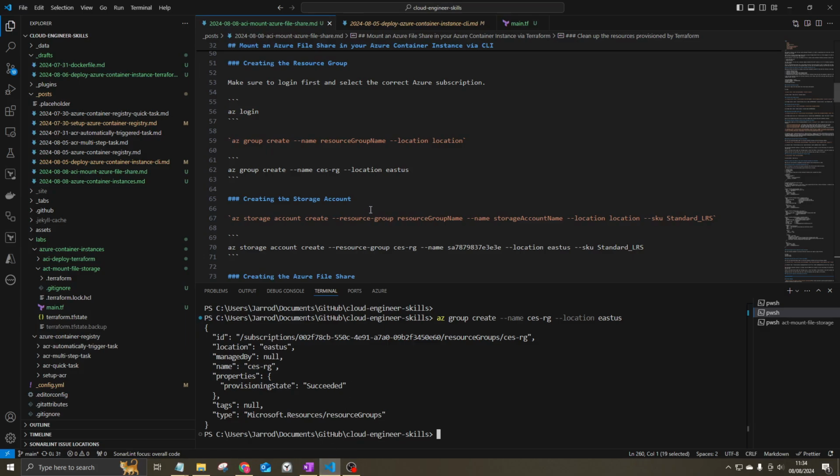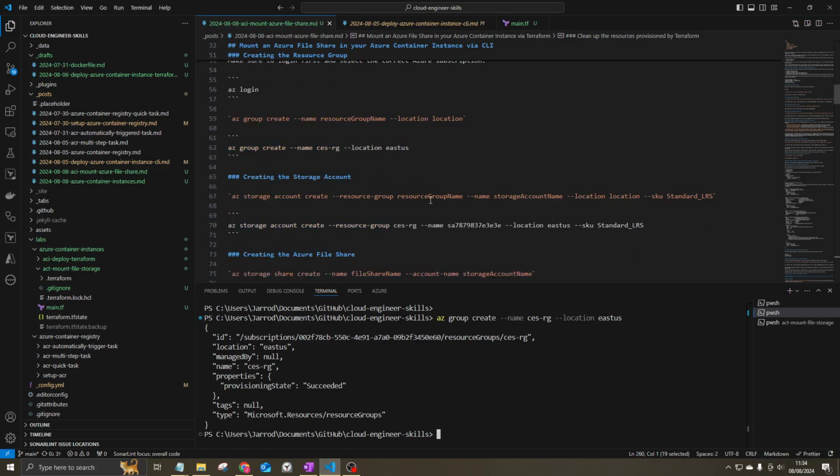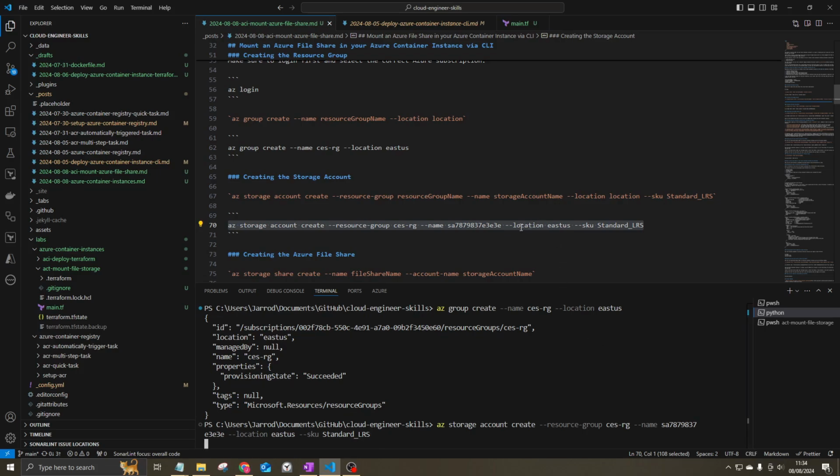Okay, so that's done. Next, we'll create the storage account underneath that resource group. So I'll use az storage account create. I'll specify the resource group name and I'll specify the storage account name. I'll specify a location, and the SKU that we'll be using is Standard_LRS.